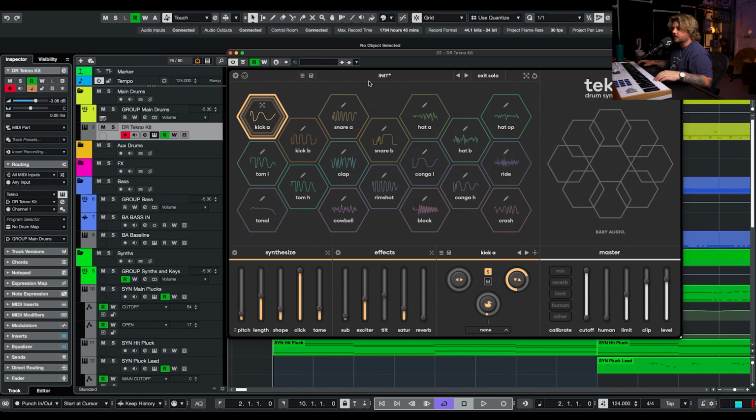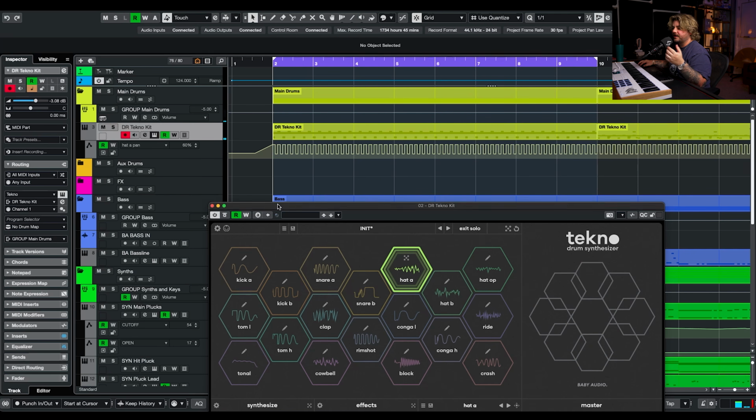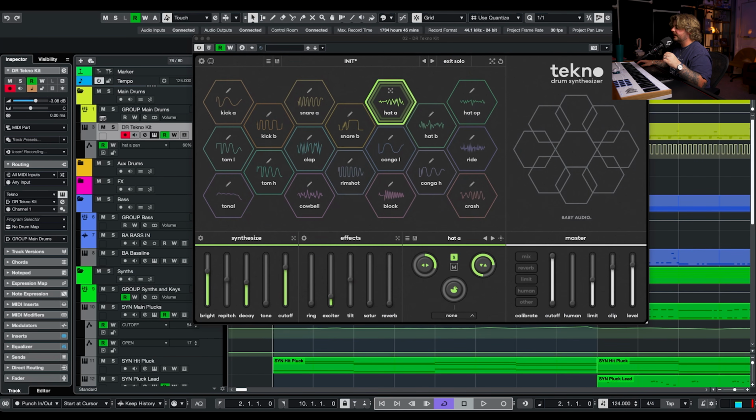Now that the kick feels pretty good, what I want to do is start working on the hi-hats. So I'm going to solo hat A as well. And what I ended up doing is I actually wrote in a little bit of automation for hat A pan, so it's going to pan between left and right, just to give me a little bit of variation between left and right. But let's go ahead and start dialing in this hat right now. The main thing that you're going to want to work with is the synthesize engine, which is kind of the pitch and the decay, in my opinion.